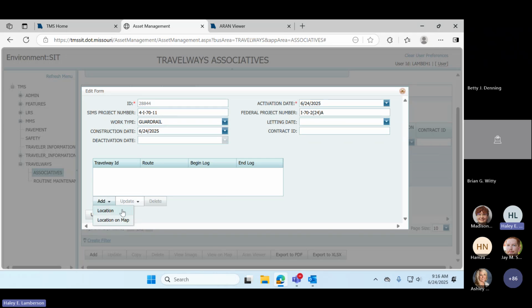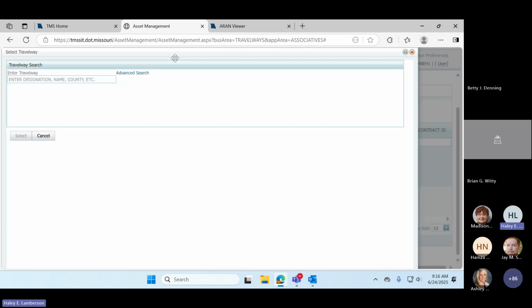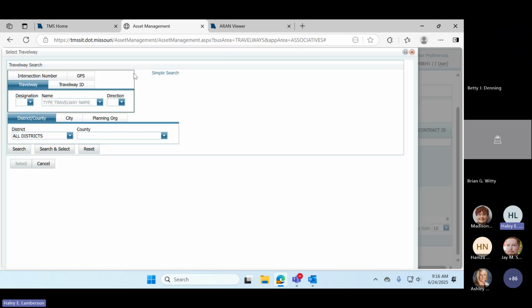You have two options where you can do by location or location on a map. Location on map is the same thing as what we did when we were searching a record. It will bring up the map and a breakdown of where you can search what roadway you're wanting, and then go by logs. So I'm going to go with location and it's going to bring you up to the LRS.